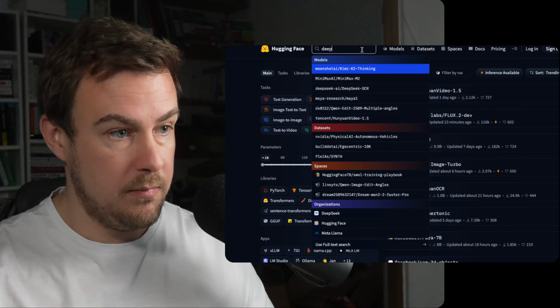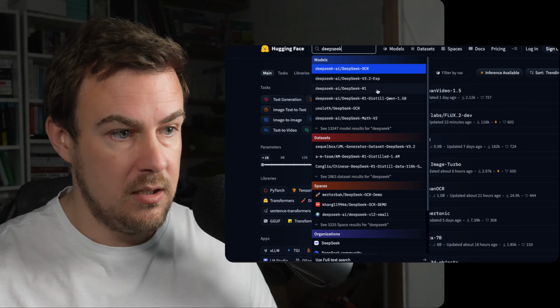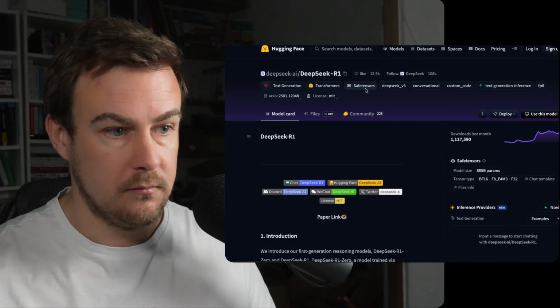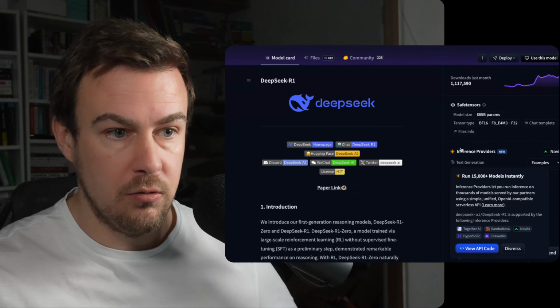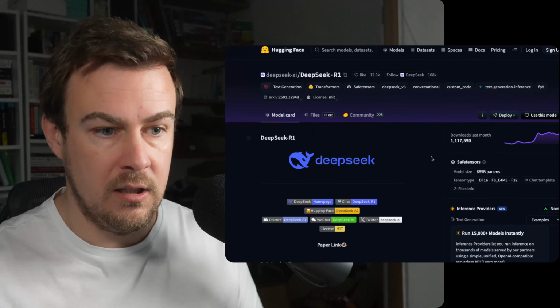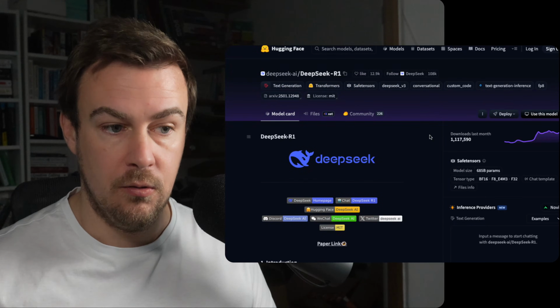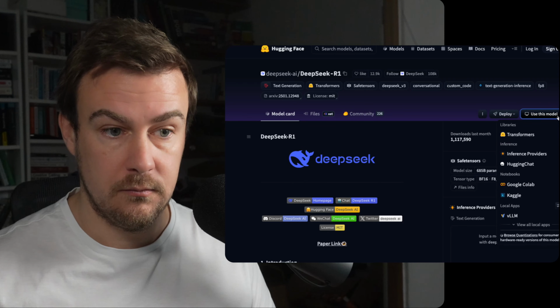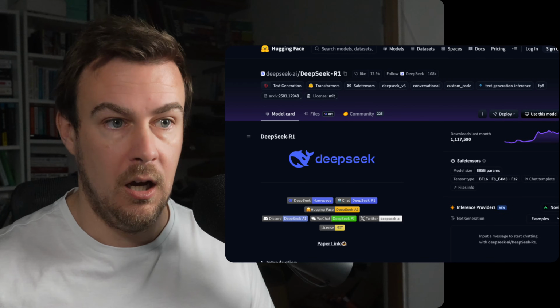So let's see, DeepSeek, for example. DeepSeek R1. It would download this model. How big is this one? Quite interesting. And it will deploy it on your device for you. So that's how you do it.